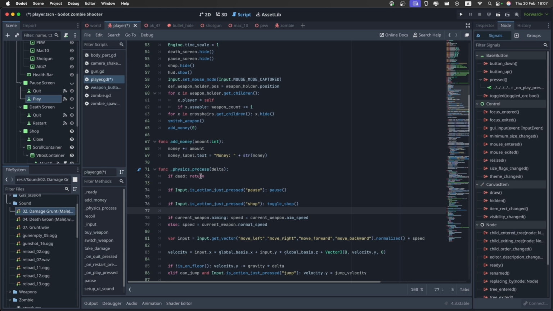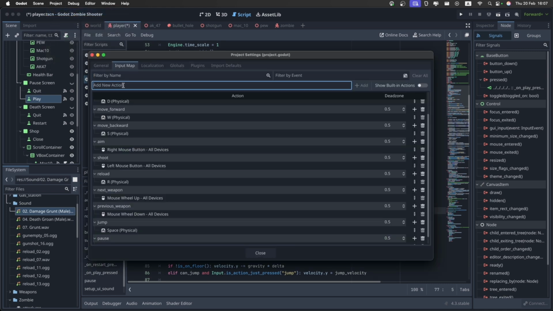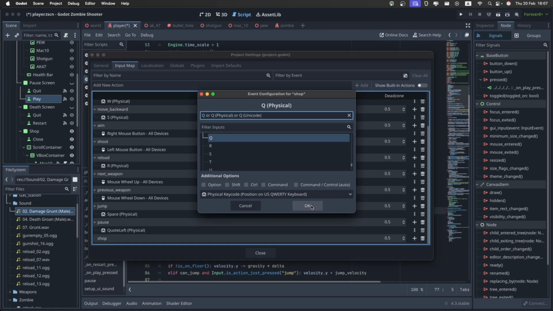The first one is if we're dead, because before we just automatically respawned and restarted the scene. So now we also need to completely block this function when we are dead. Pause action, then I pause, and the same thing goes for the shop, which I forgot to add. So project settings, and in the input map, add shop. And for the key, I'm just gonna use Q and click OK.